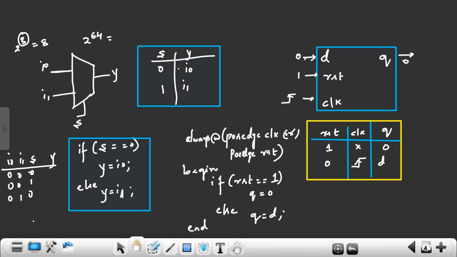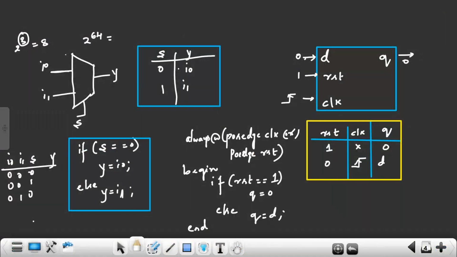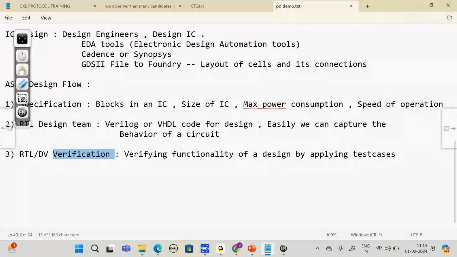Then the role of the design verification engineer is to decide what combination of inputs I should apply so that I can verify all the functionality of the design. Intelligently he has to pick the combination of inputs because we cannot apply all the input combinations to test the circuit. So that is told by a methodology called UVM, Universal Verification Methodology.